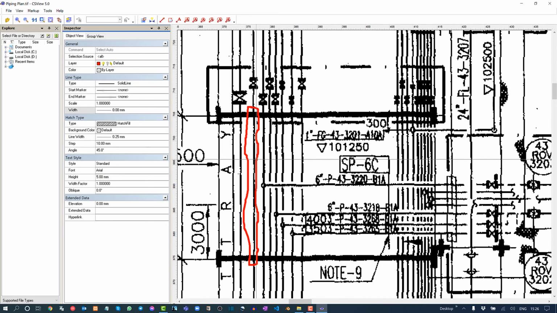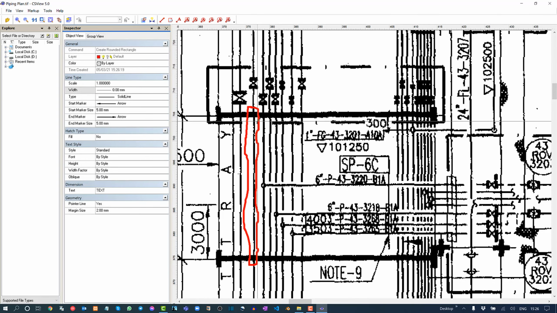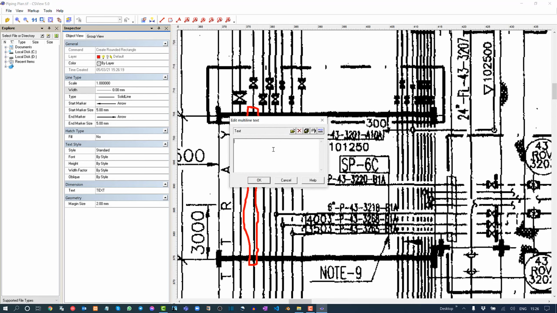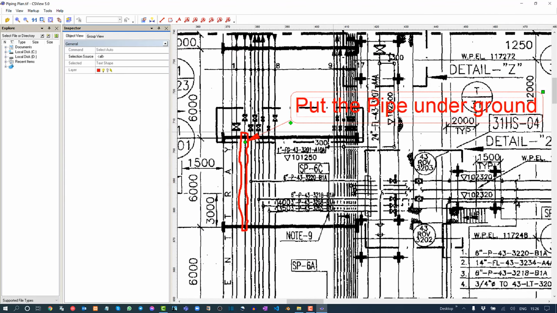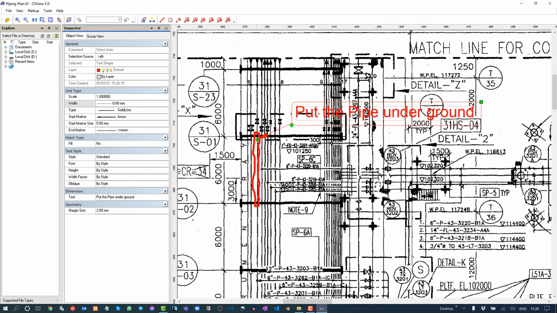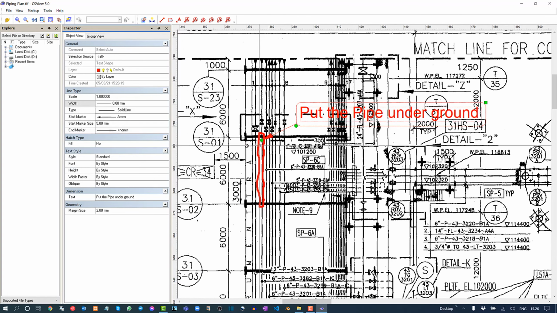I would like to give some instructions for the users. Now I can put some text. I can click once and say this is the pipe, and I will say that we need to put the pipe under ground. So I'm giving some instructions to put the pipe under the ground. I'm okay, and then I will say okay. Now I can see that the instruction is here. It says that we need to put the pipe inside the ground.